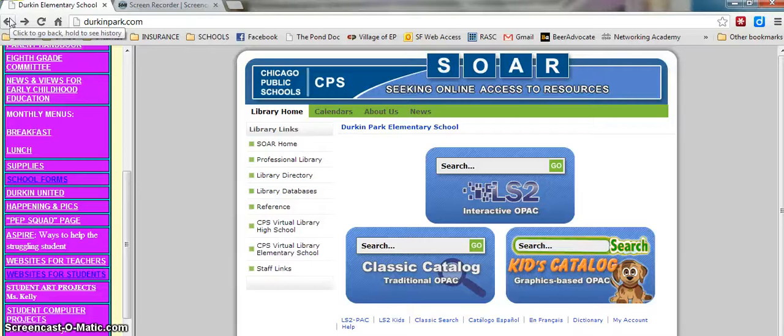If your teacher has the iPad cart in your room and you want to see what books you have outstanding or that you took out from the library and you don't remember their names, go ahead onto Websites for Students, the Durkin Park Online, SOAR, and back down here to My Accounts. Put in your username and your password, and you can see what books you've taken out of the library.